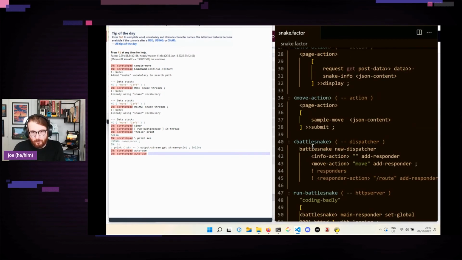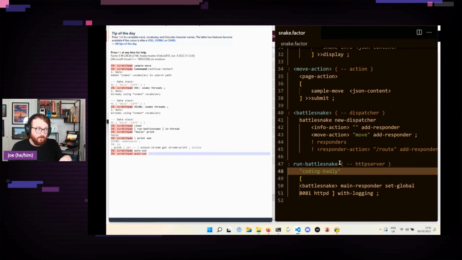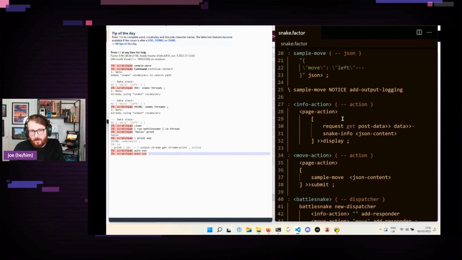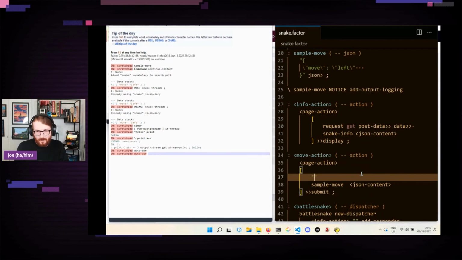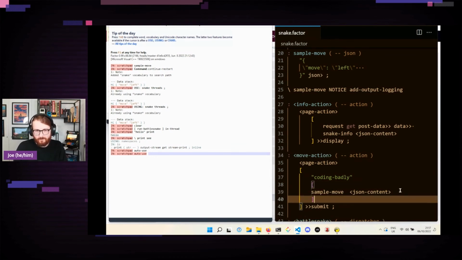But where sample-move is called is inside this action. So the logging scope it's getting called in is not this logging scope I've set here. Coding badly is the name of the log file that I've set. My logging service is coding badly. Sample-move won't log in that log file. It will log in the HTTP server log file. And I have not found a good way of dealing with this, except to wrap every single action in its own logging context. So actually inside this quotation, I have to do with-logging again. So to get the correct log from that sample-move, I would have to do it in here. And I don't think there's anything wrong with this. I just hate it. And I wish it wasn't.